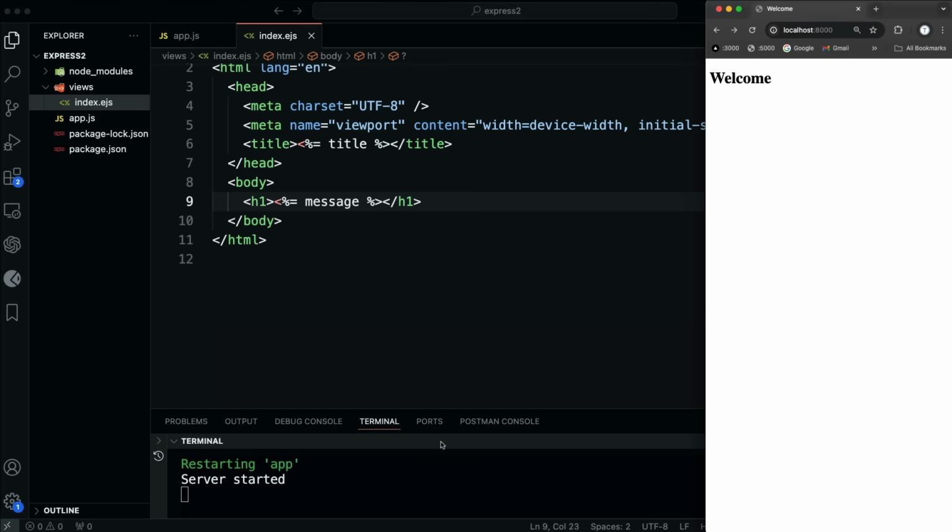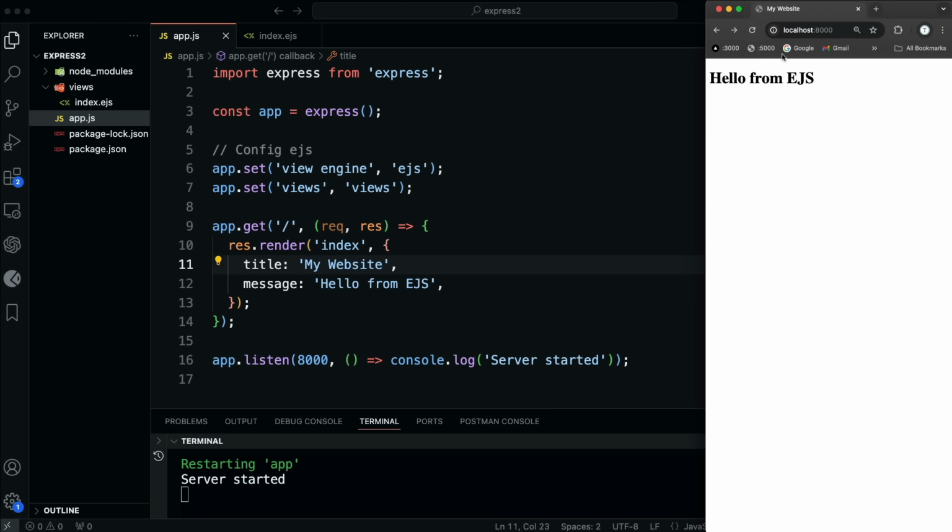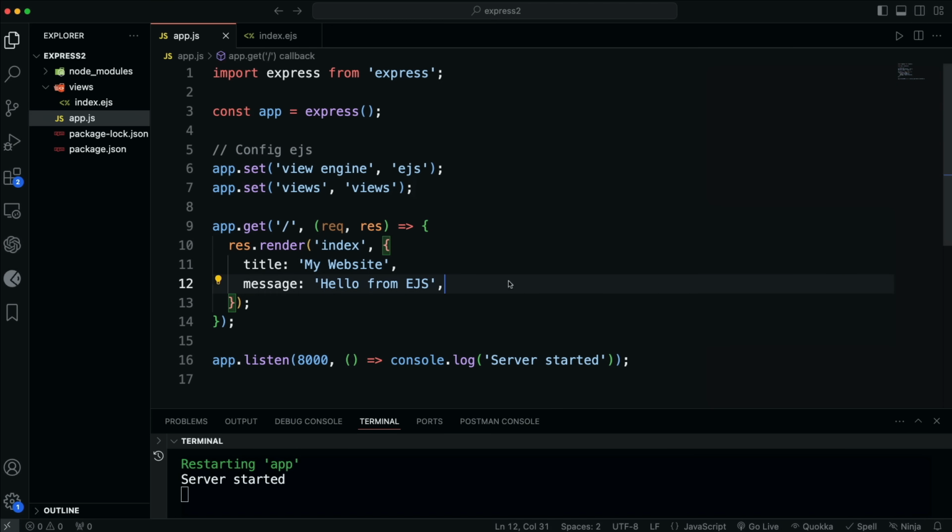Okay, so now we'll check that out. If I reload, we get welcome in the tab here, and that's coming from this, right? If I say my website, so now my website in the title, we got hello from EJS, which is the message. So you can pass this dynamic data in. You can also pass in arrays.